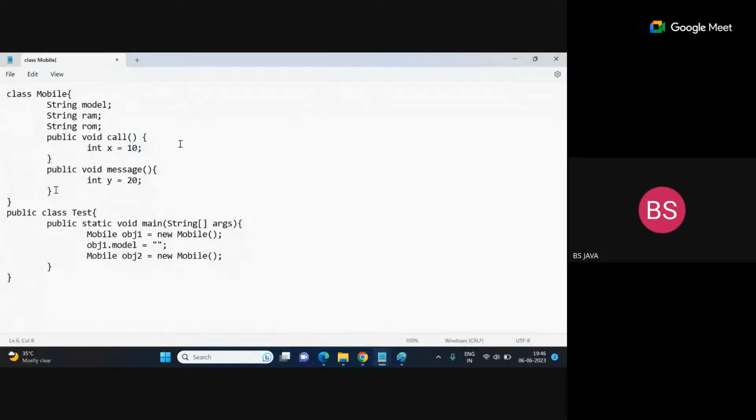Now for this string model, RAM and ROM, these are instance variables. These instance variables are declared outside of the function, and they are associated with an object. For however many objects you create, separate instance variables are created for every object. So dynamically generated memory is allocated in the heap. Is this clear?